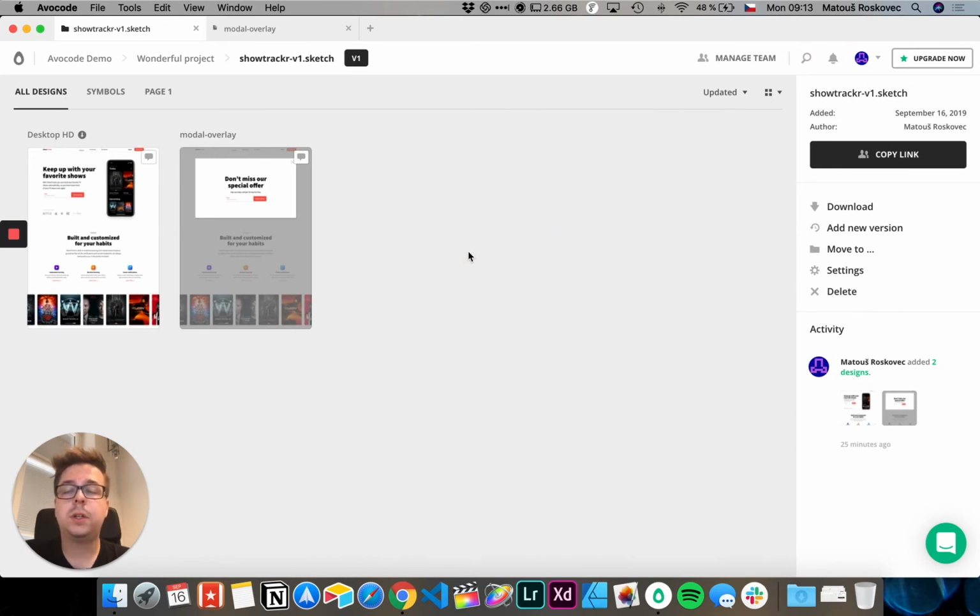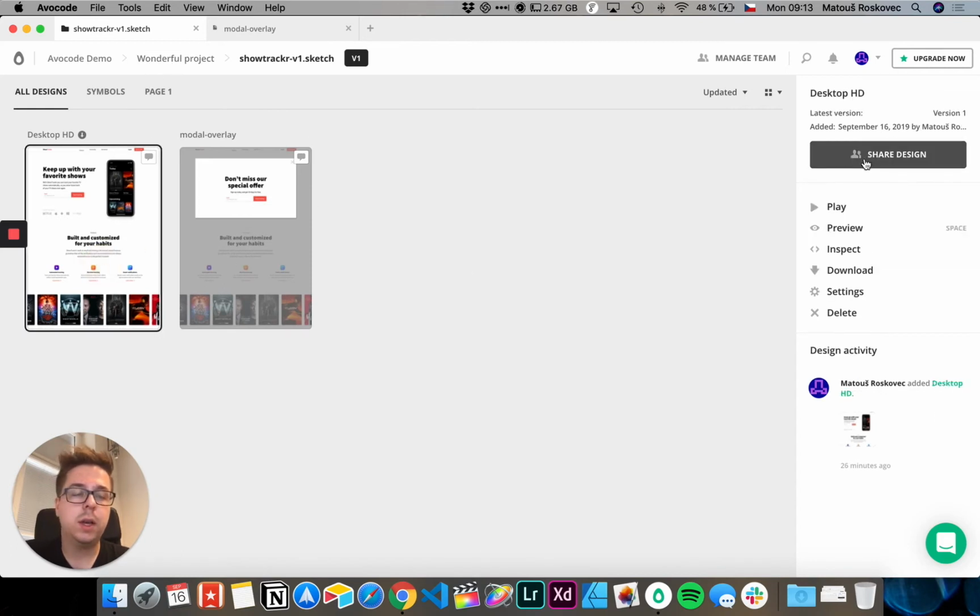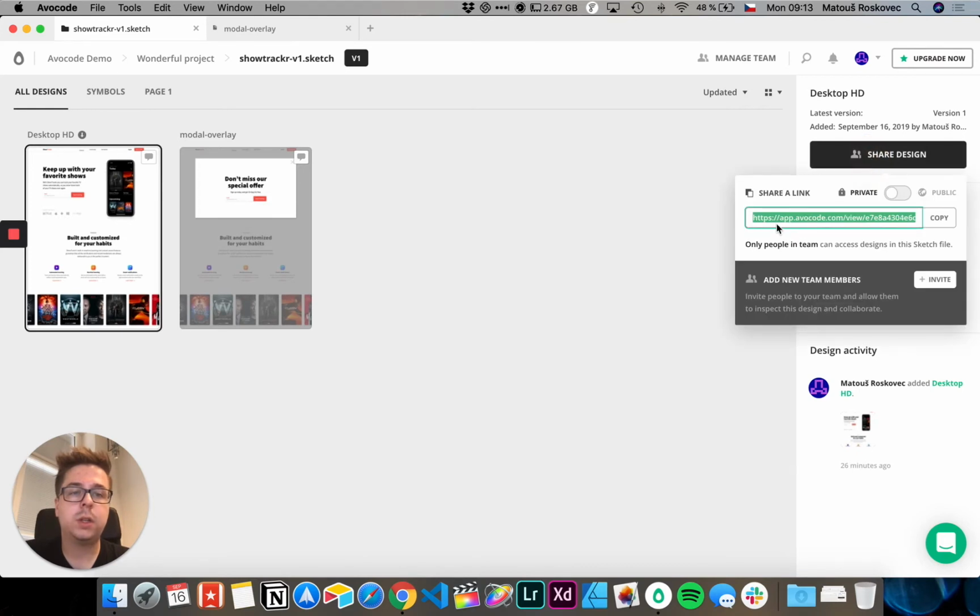If you'd like to share a specific design file to someone, you can obviously do that. You just select an artboard and hit share. This will generate a share link that's either private or public. Once you copy it and share it, only people in your team will be able to access it. If the link is public, anyone outside your team will be able to view the design and request access to inspect it.